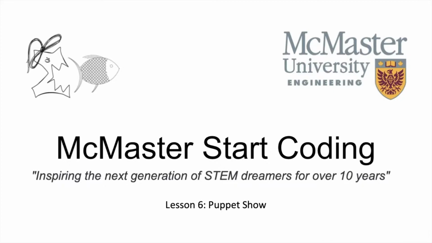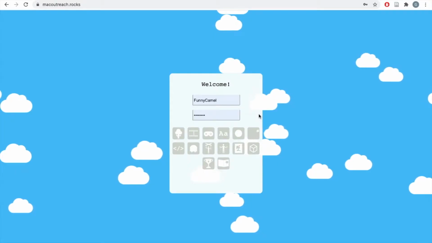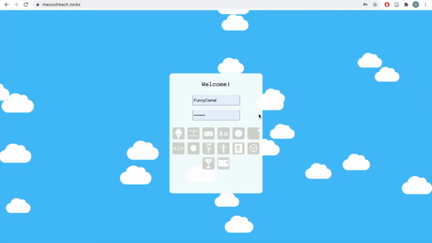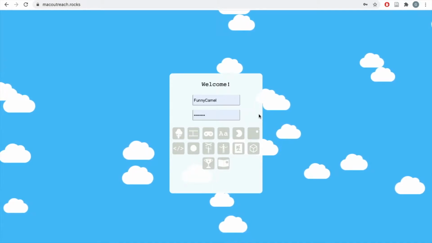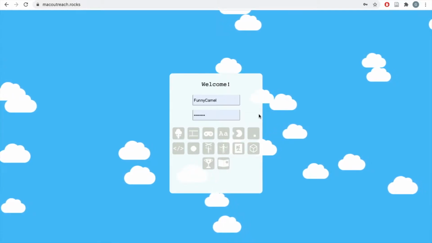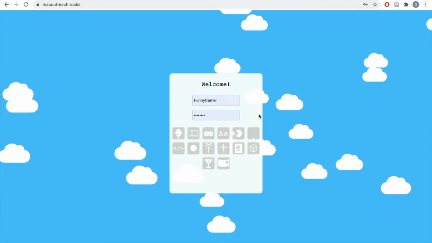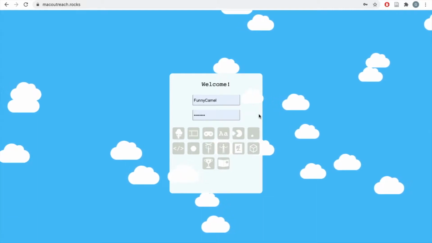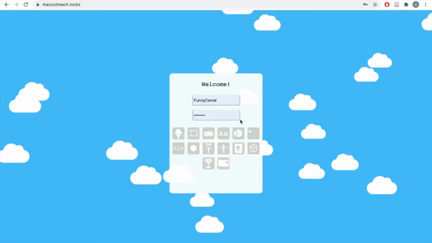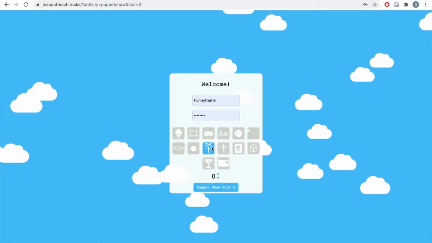In Lesson 6 today, we will explore how to achieve 2.5D perspective within our pictures and our animations. As always, we will begin by heading to macoutreach.rocks using Google Chrome. We will put in our username and our password, and we will be sure to use capitals wherever we need them. In this lesson, we will be working in a new slot. It's the third slot on the second row, and it's called the Puppet Show slot.